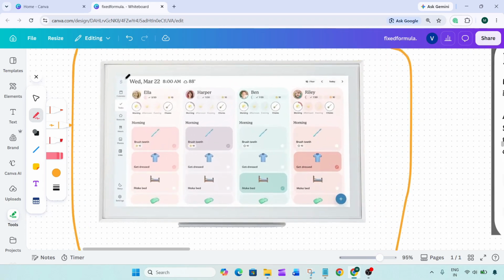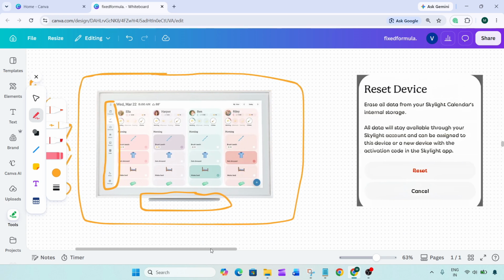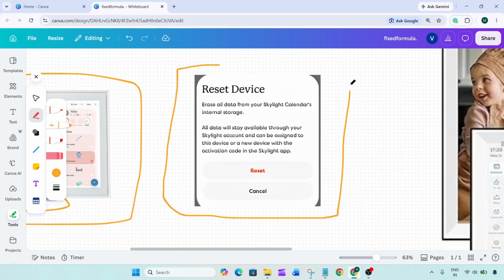If your Skylight calendar has stopped responding, won't sync properly, or isn't displaying information as expected, you're definitely not alone. Problems with the Skylight calendar can occur because of power interruptions, Wi-Fi connectivity issues, software glitches, or temporary account synchronization problems.